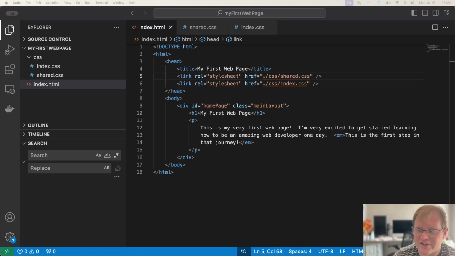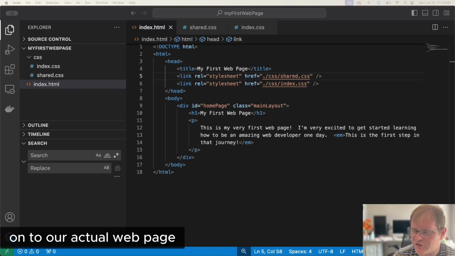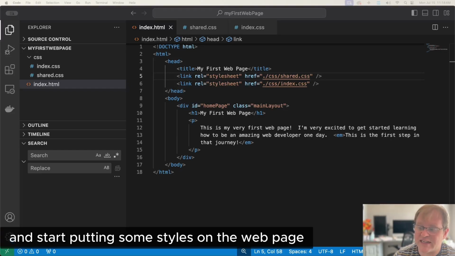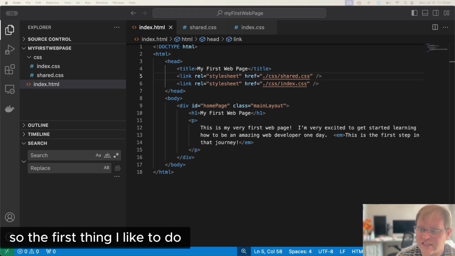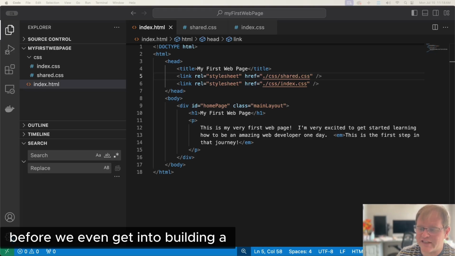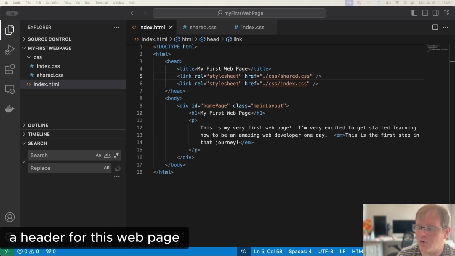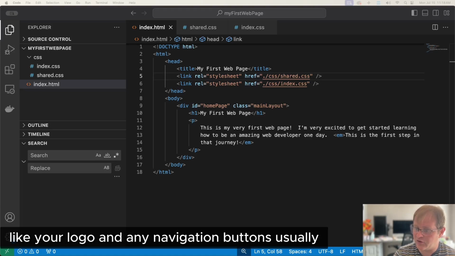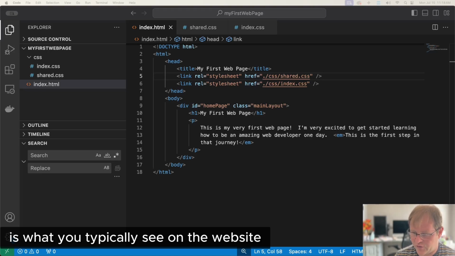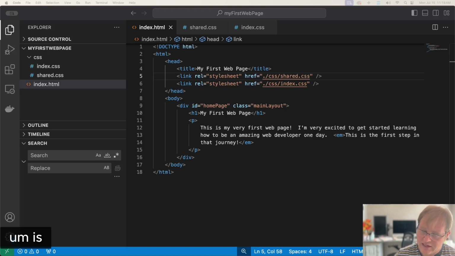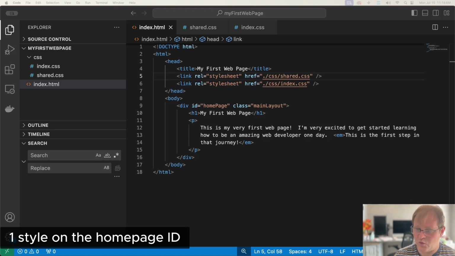So now that we've got that all set up, we're going to go ahead and move on to our actual web page and start putting some styles on the web page. So the first thing I like to do before we even get into building a header for this web page, which is where you keep your logo and any navigation buttons, usually, is what you typically see on a website, is we're going to go ahead and set one style on the homepage ID.